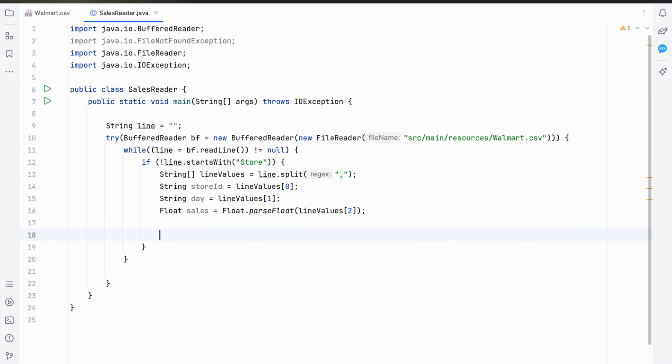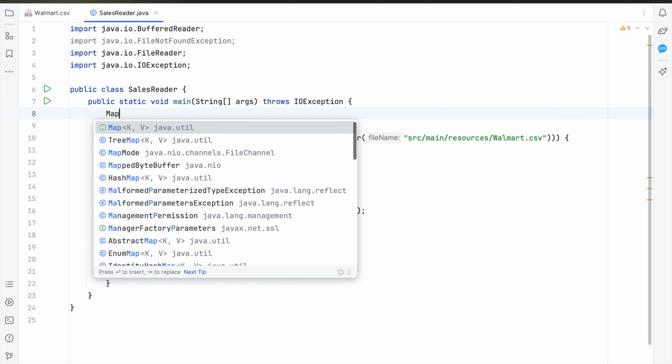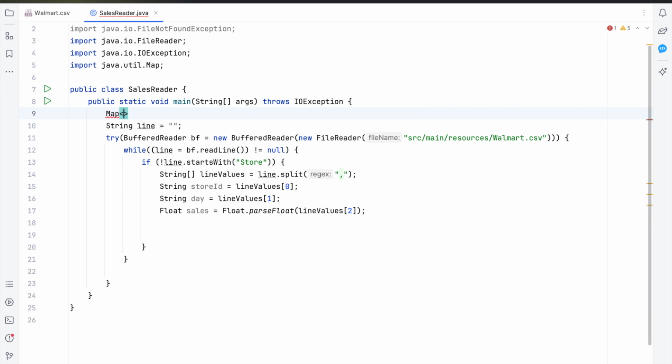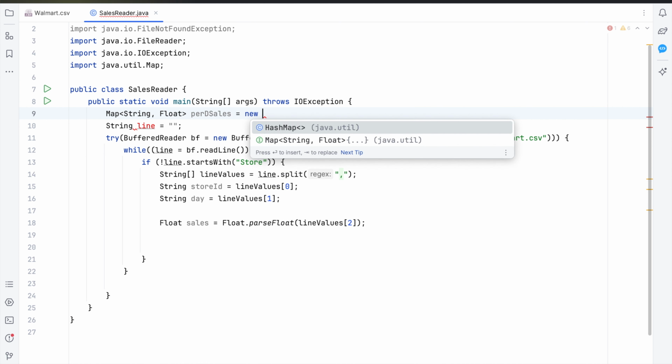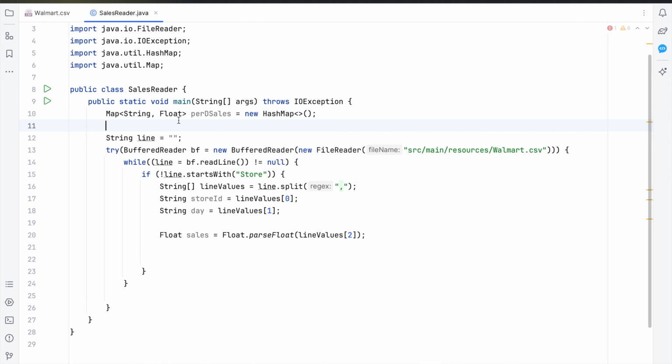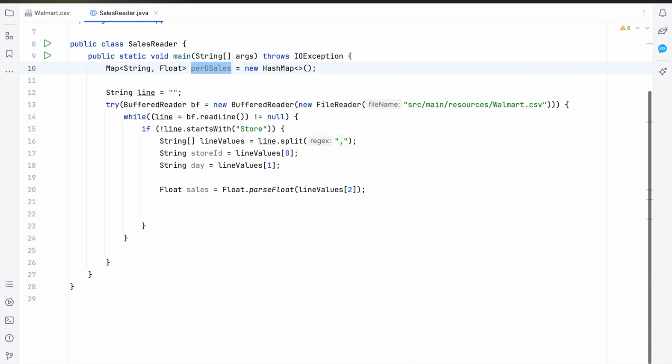Now, as we said, we are going to create a hash map for this, right? So let me call this map, and this is going to be string to double or float, because it is store ID and the day as my primary key and sales as a value. Let's call it per day sales. New hash map. I initialize the hash map. It has no records now.